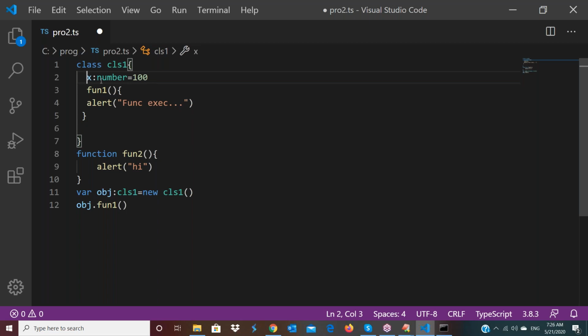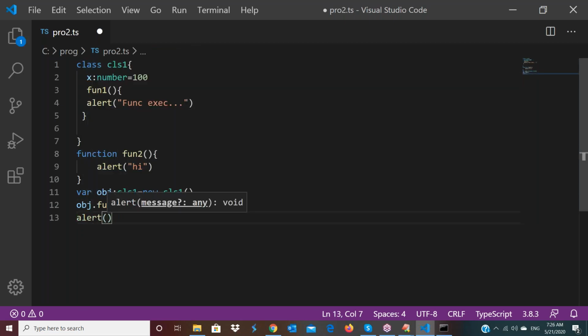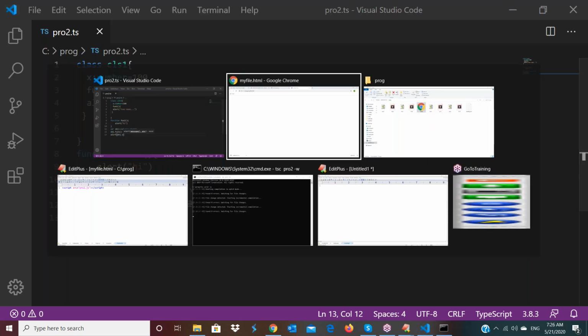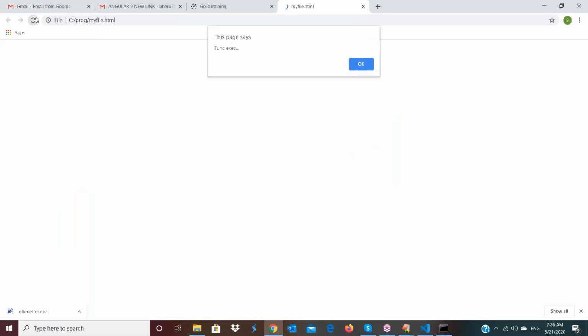Is it clear? Fine. Now I want to print that variable in the message box. Alert. What is the reference variable of this class object? obj dot, what is the variable name, x. Now save this. Automatically watch mode is going on. When I refresh this, function executed and 100 is the output we are getting.